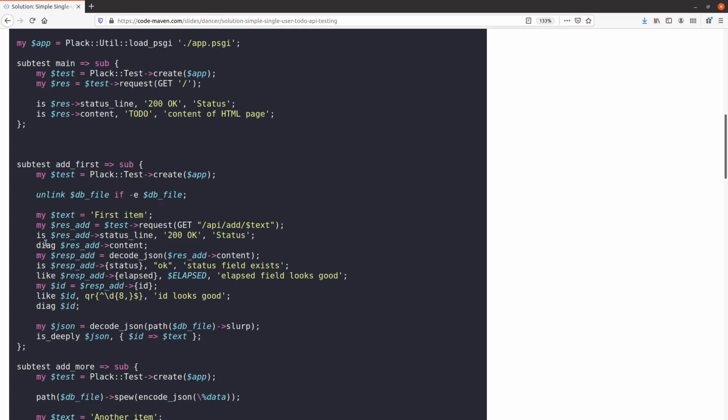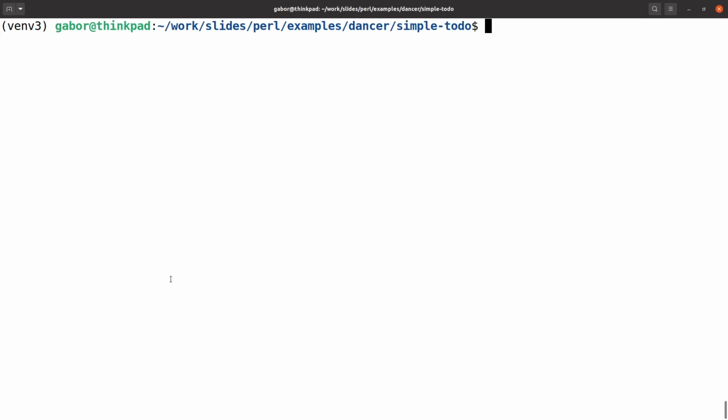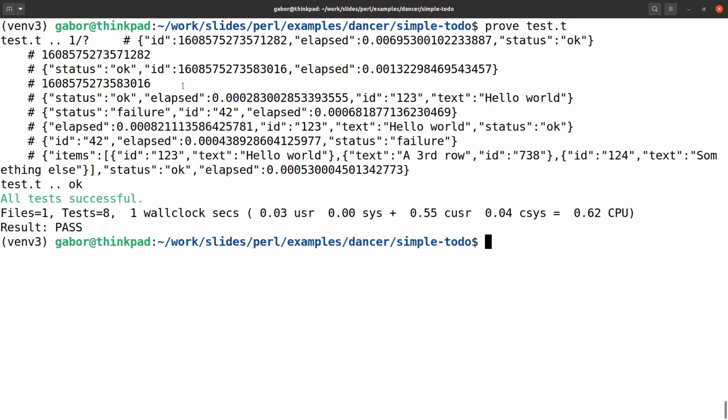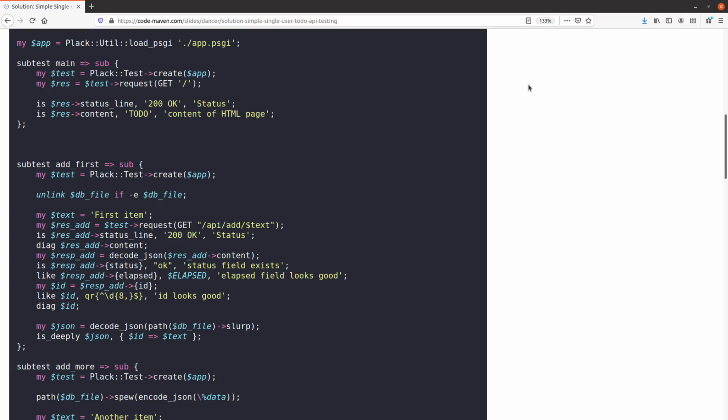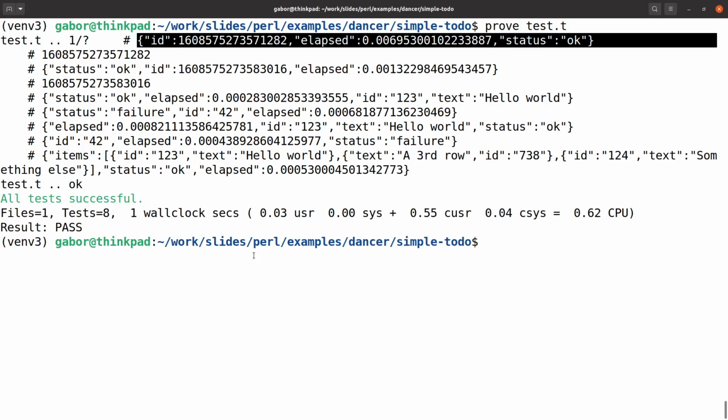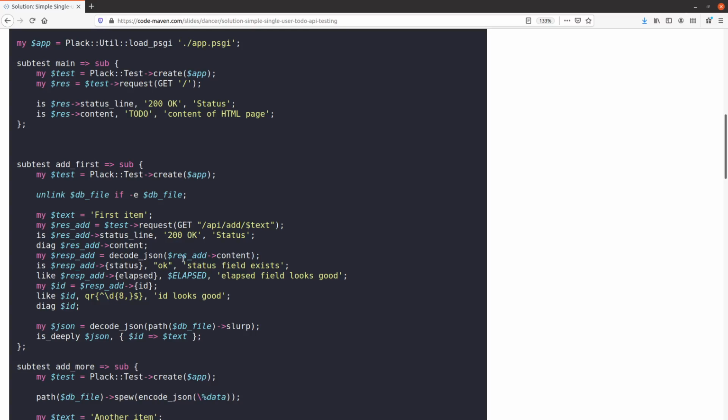Here I have the diagnostic message printing out the content. That's what you actually saw when we ran the tests here. If I run the test again, this is what you see here. This is the message that was received from the application. And now we are testing whether this is actually correct.